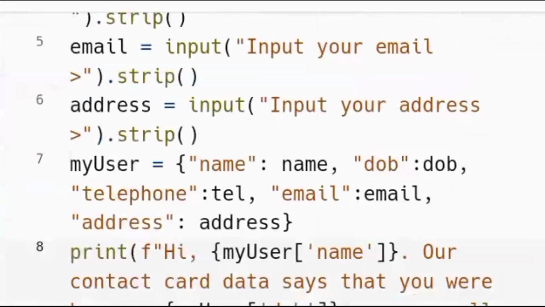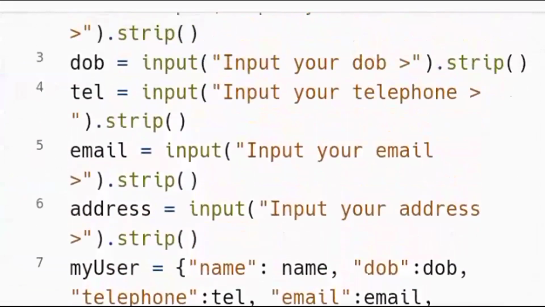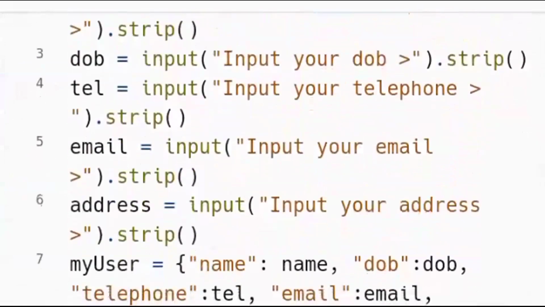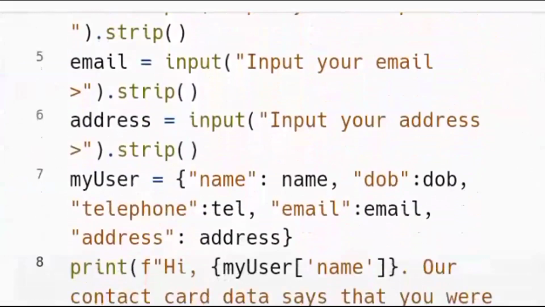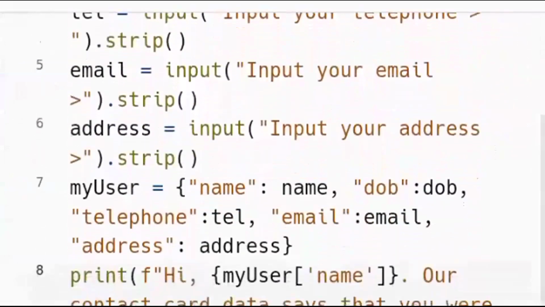Just kidding. Okay. So as you can see, in this example, our contact card data or our business directory, whatever you want to call it, that's up to you, says that you're born on so-and-so DOB. For that, you use my user within the curly braces and then the square brackets, then the string DOB. Born on so-and-so, your email address is so-and-so, your address is so-and-so. So we'll write to your email, we'll write to your address. Just a print statement like that, so that it prints out the final line. See, like here. So just check it out.